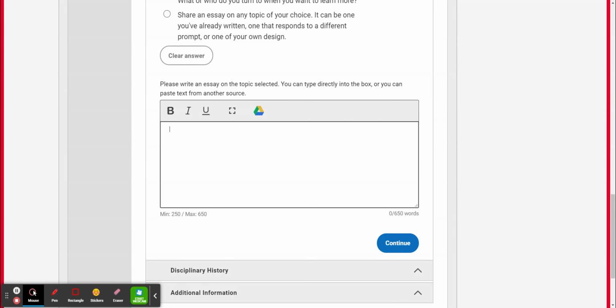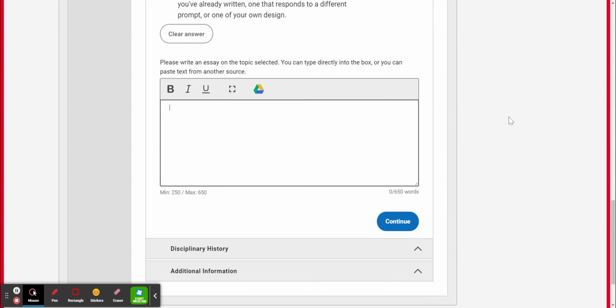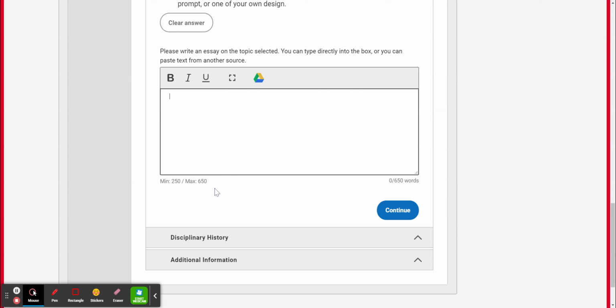Here you have a couple different ways to submit your essay to enter it into Common App. The two ways I recommend are either uploading it from your drive with this icon or having a separate Google Doc and copying and pasting it from there, okay? I do not recommend typing it up and drafting it within the Common App application.